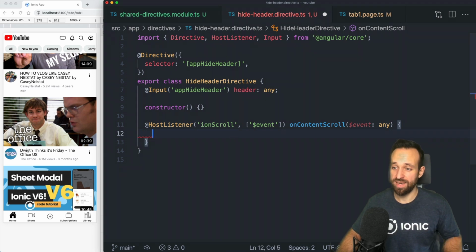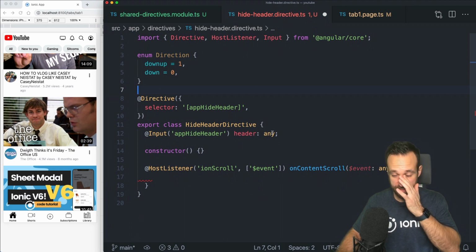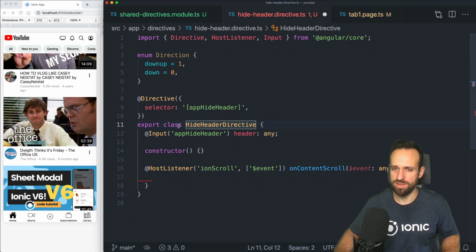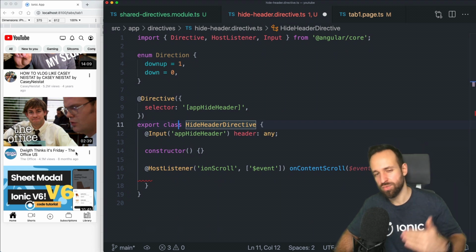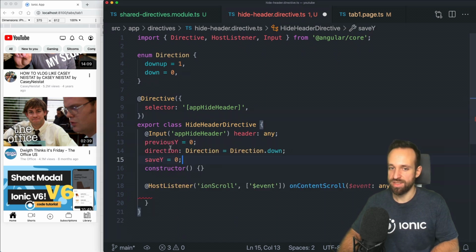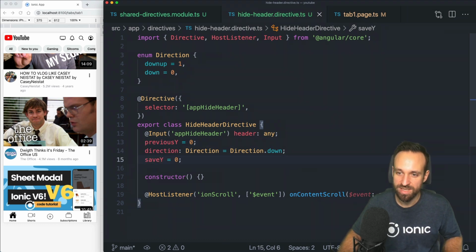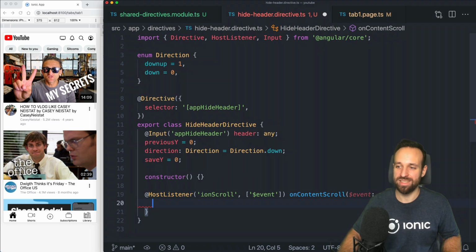Now, the hide header directive is quite challenging, so let's do this one by one. In the past, if you watched the video about the Gmail animation, you saw that I also really had problems to figure out if we're scrolling in the one or the other direction, and it's the same right here. So we're going to again use a logic to check if we previously scrolled into one or the other direction. So we're going to store the previous Y and the direction and save this. I'm pretty sure you could make this in an easier way, but I haven't found one.